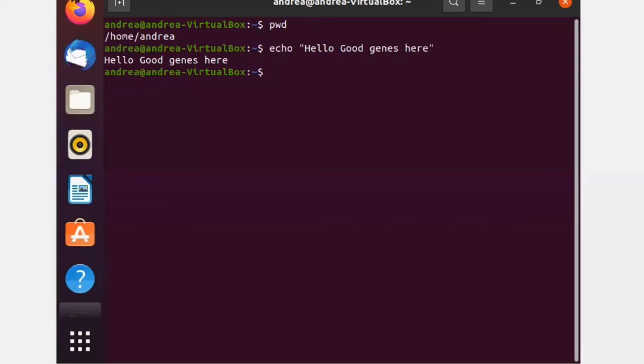If I type echo and then the dollar sign HOME, it will take me to my home directory, so it will print the home directory name for me. That's the variable where your home directory is stored, that is HOME. Okay.